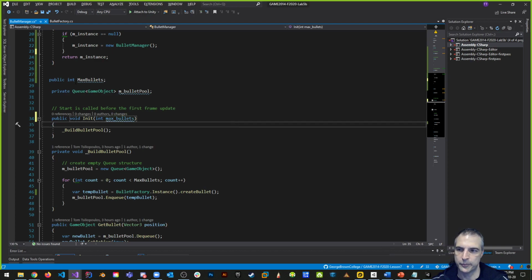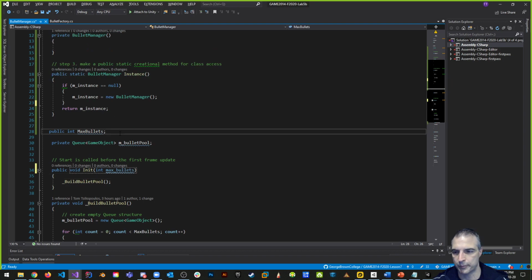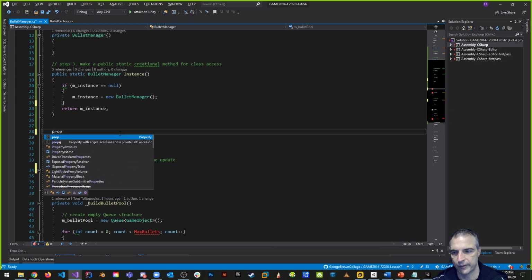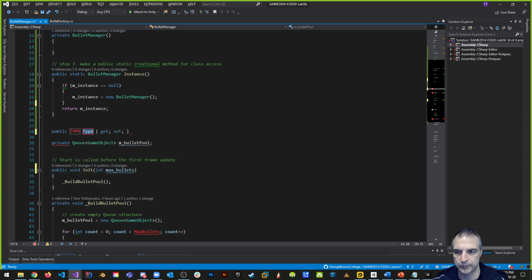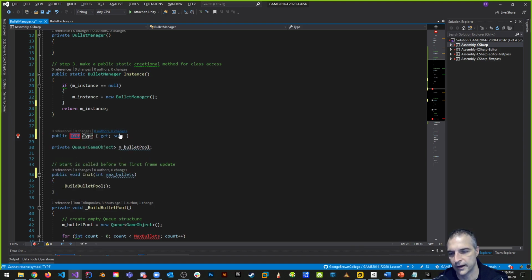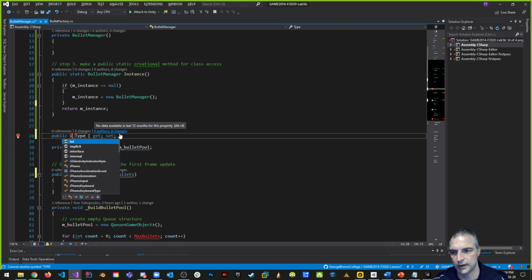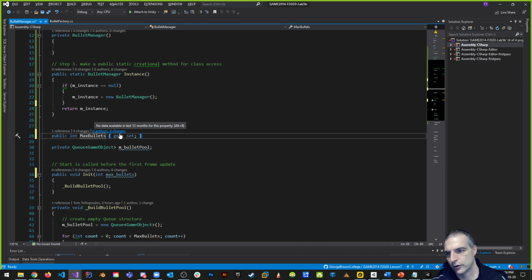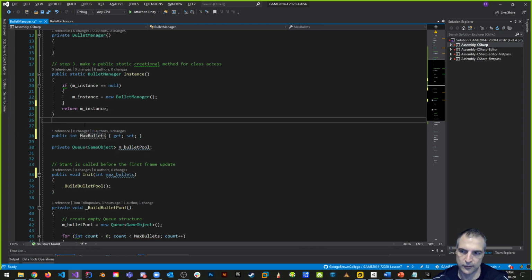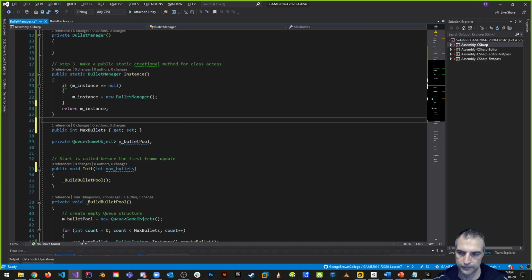I'm still going to keep max bullets as a public member, but we're going to make it a property. And the way to convert it to a property is you can use the prop shortcut. If I just type in prop and press tab, it's going to create the type that I want. So this would be an integer type. We're going to call it MaxBullets. And we're going to get this get set, which makes it a property instead of an instance variable. Later on, if we need to, we can expand the getter and setter to add additional functionality.